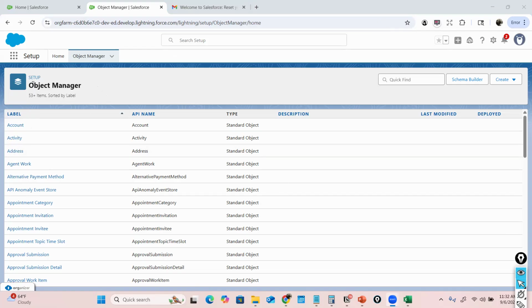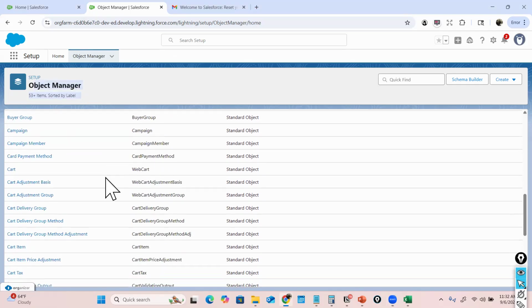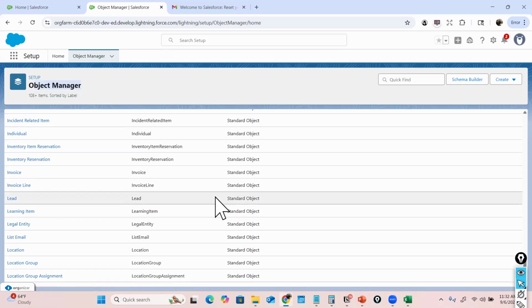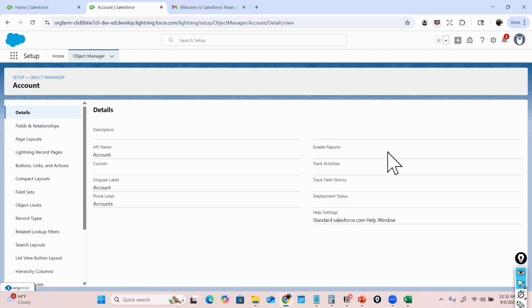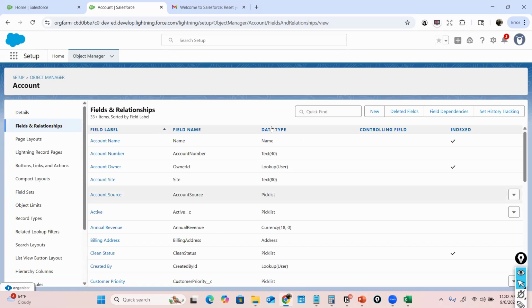So these are all the objects that are there within the Salesforce system. You can see here it says standard object. We will talk about account because that's the most commonly used object. Here on the left side, it shows the different fields and relationships for this account. These are the different fields available on this particular account object, like account name, account number, account owner. These are the fields.